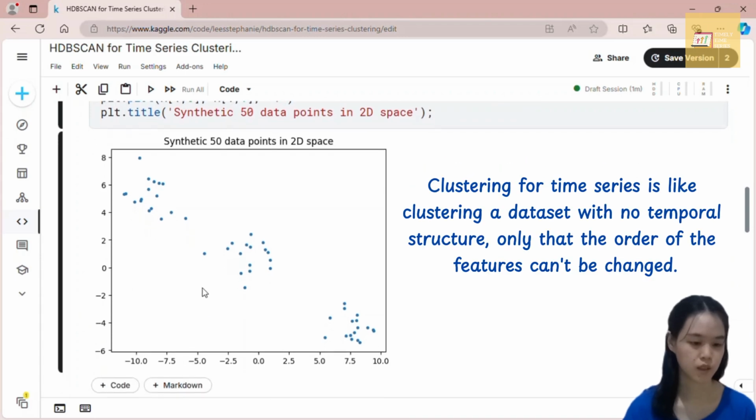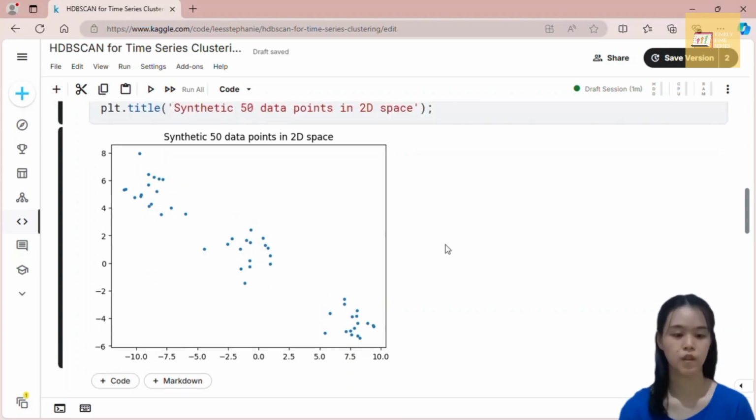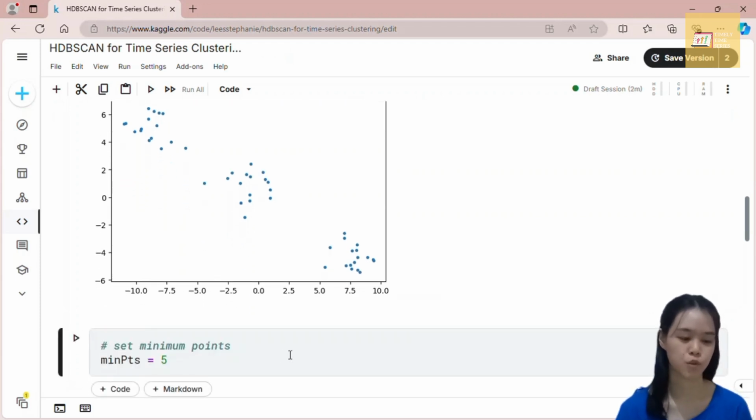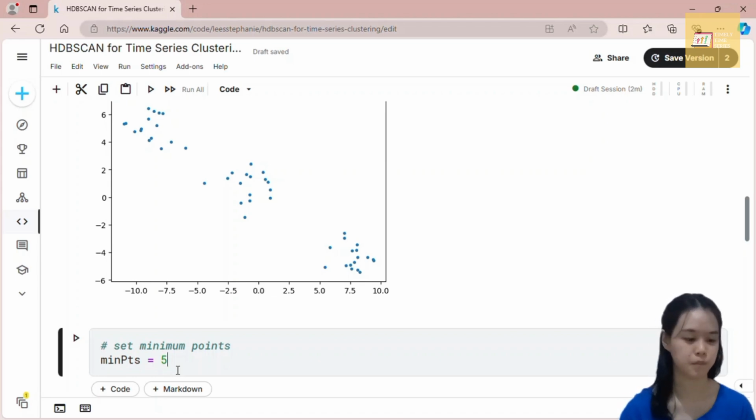Okay, so this is how our data set looks like. Now that we have the data, we can go through the algorithm. But first, we need to set a parameter, which is the minimum points in a cluster. We're going to set it to 5 for now. This means that to form a cluster, to be claimed as a cluster, we need 5 points at minimum.